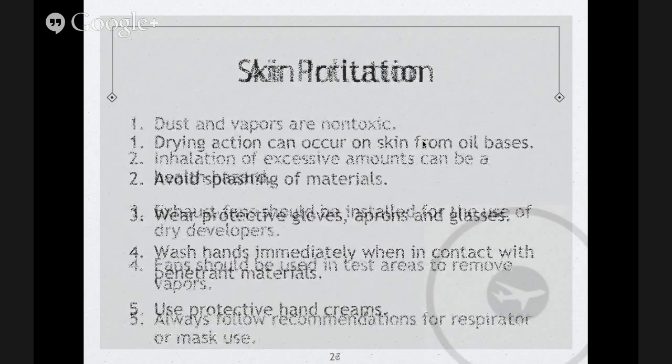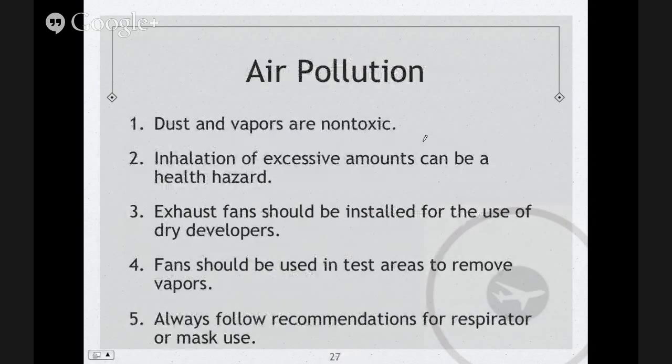Air pollution. Dust and vapors are non-toxic. Inhalation of excessive amounts can be a health hazard. Exhaust fans should be installed for the use of dry developers, right? Because they are a powder, so you just don't want to make a big old cloud of powder. Fans should be used in the test areas to remove vapors, right? And always follow the recommendations for respirator or mask use. Always want to take those into account.